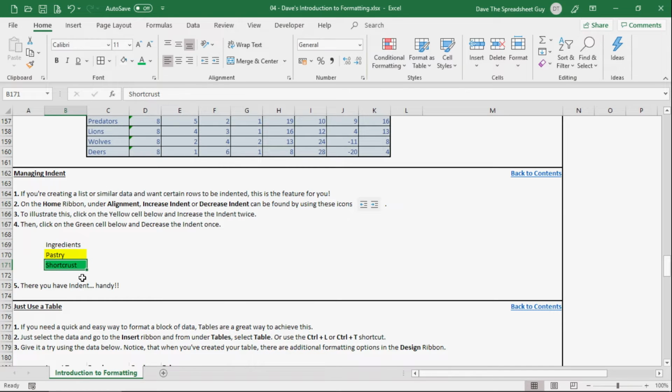We've got this ingredients list. Pastry is one of the ingredients, and short crust is kind of a subsection of pastry. So what we want to do is two indents on the pastry. We go to the home ribbon, alignment, increase indent. If we click on that twice, you can see pastry is now indented. And then if we go to short crust, we're going to increase the indent 4 times. So 1, 2, 3, 4. Okay, so that's how indent works. It allows you to just create indents on your data.